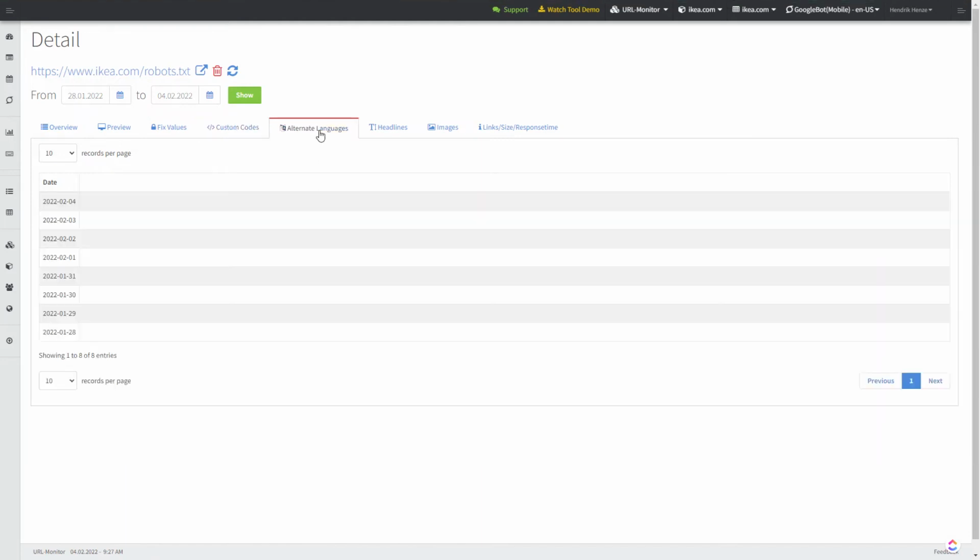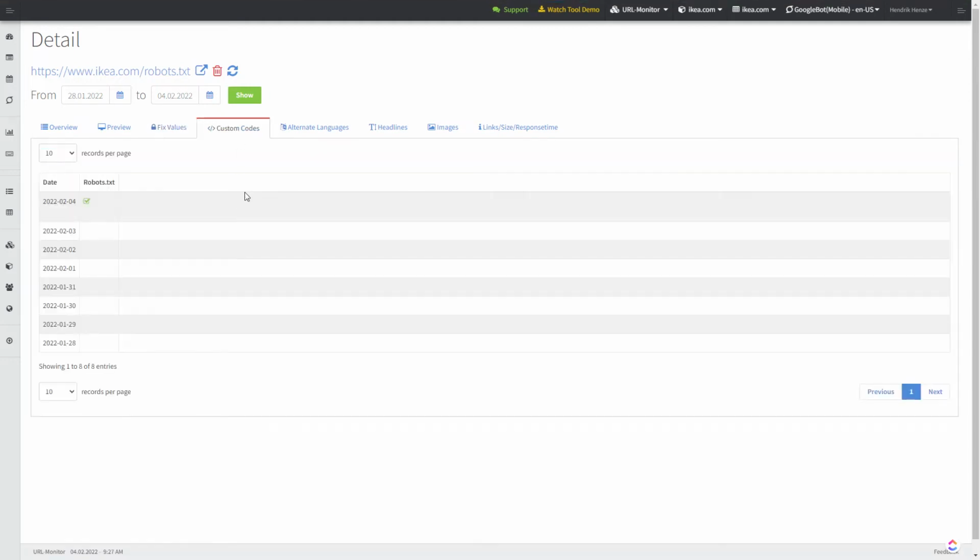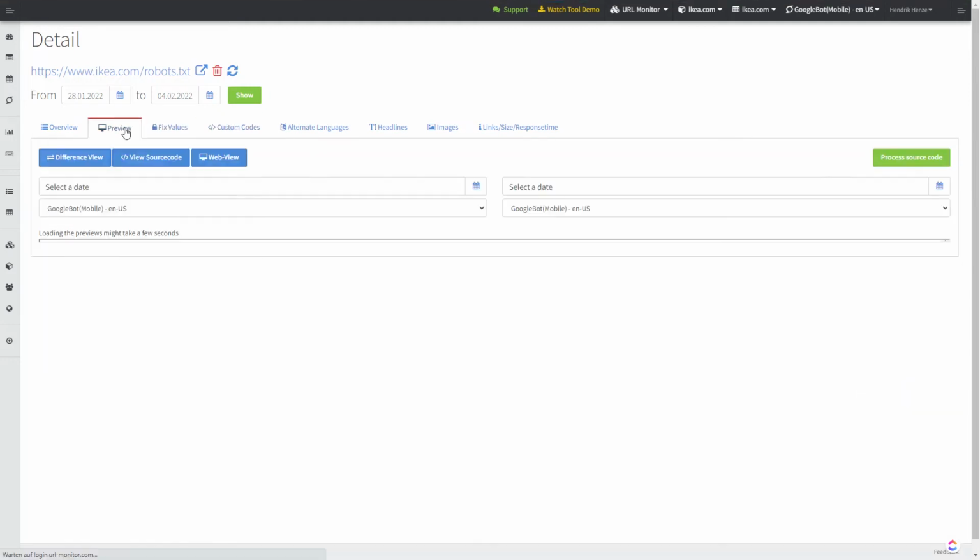You can also see the alternative languages. I think we did not fix them here. Oh yeah, it doesn't make sense on the robots.txt. And we can also see how the code changed over time with the preview function.